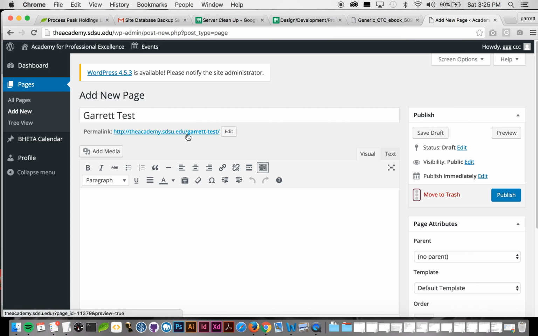And you'll see it generates actually the URL based off of the page title. And you can also separate this from the top. So let's say you wanted the title to say Garrett Test. It's automatically going to take that, string it together into lowercase with hyphens and things like that.